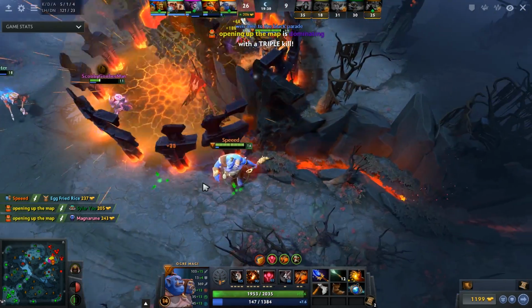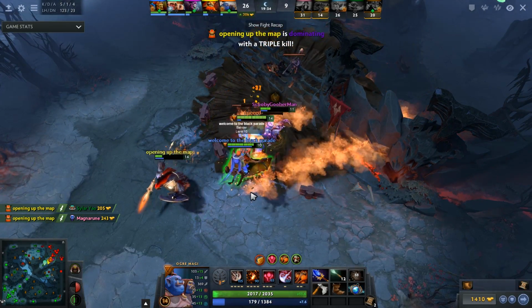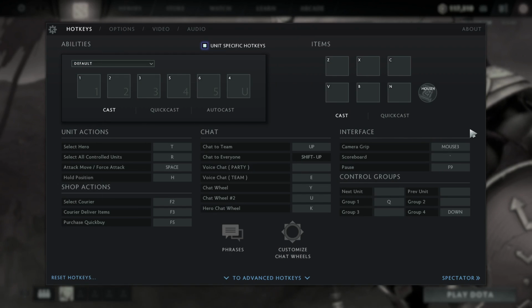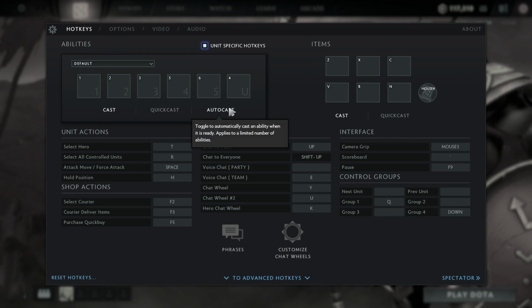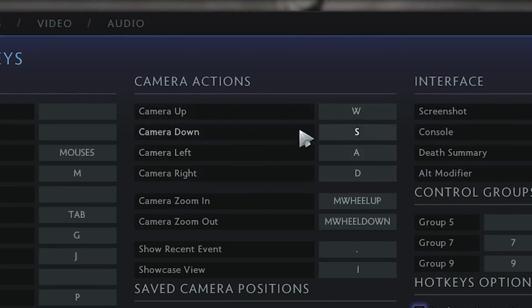Now, I want to make a video pretty much going over how I set it all up, maybe giving people who really struggle with edge panning another option for camera settings. So let's jump right into it. First off, the main settings are here. This is what's most important, having your camera actions as WASD.